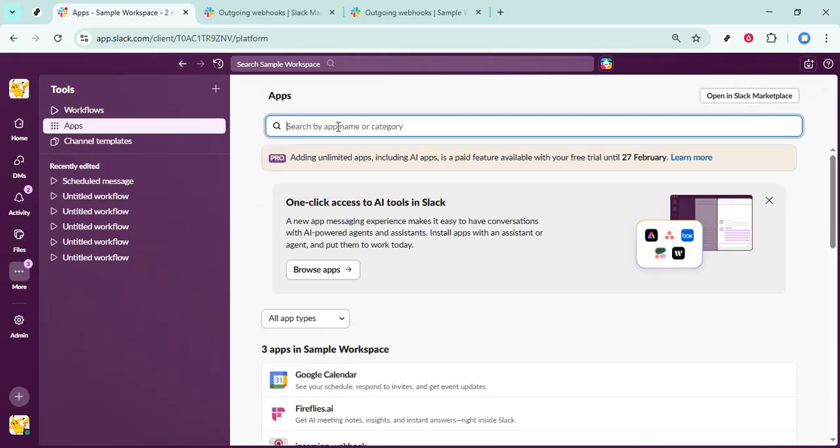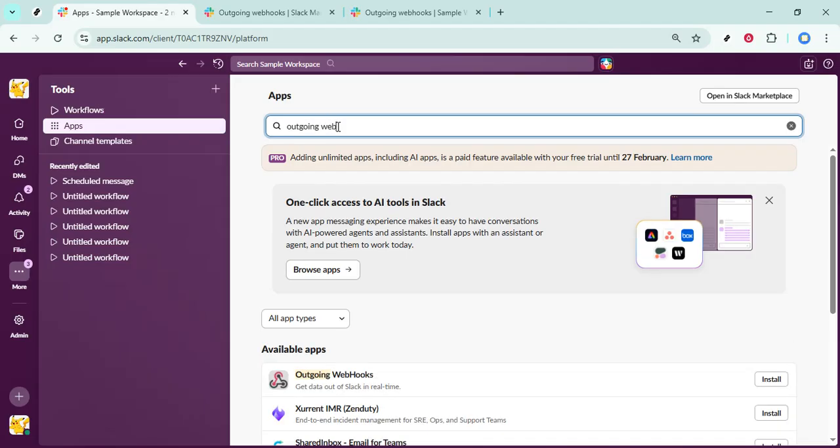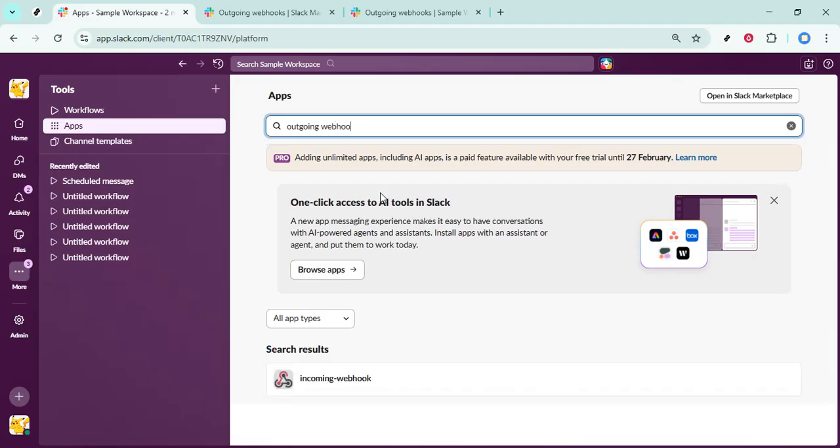Next, select Apps. This is your gateway to Slack's app directory, where you can search for, install, and manage integrations for your workspace. In the search bar, type Outgoing Webhooks. You should see the Outgoing Webhooks app appear in the results. Go ahead and click it.